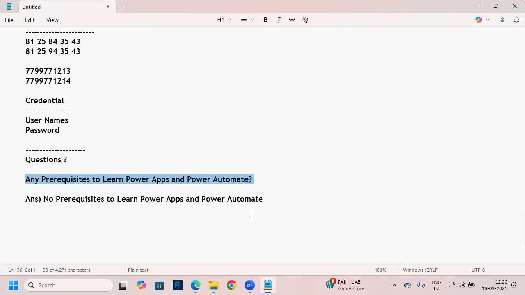So people who are coming from a non-IT background, non-technical background, people who have a career gap, even freshers, all these people can learn this technology. Anyone can learn it. Why? Because, as I said already, there is no prerequisite to learn these technologies, Power Apps and Power Automate. Why? What is the main reason?